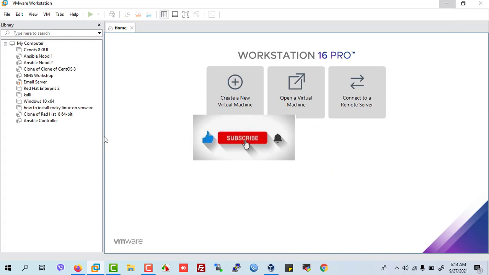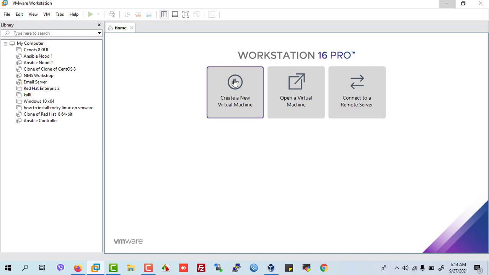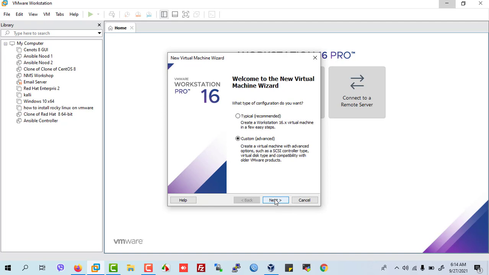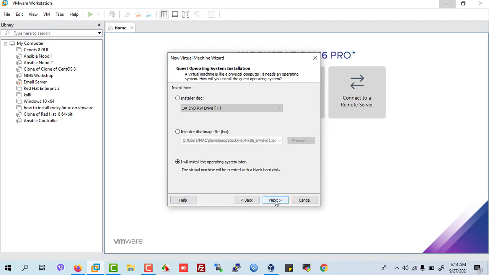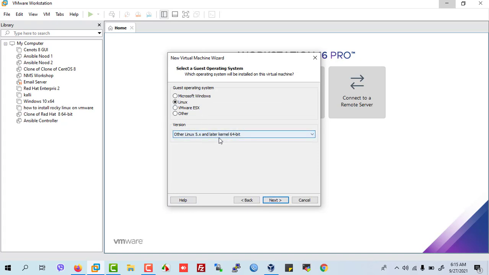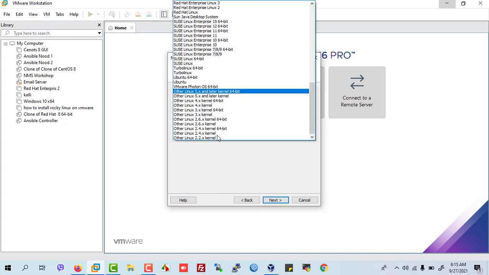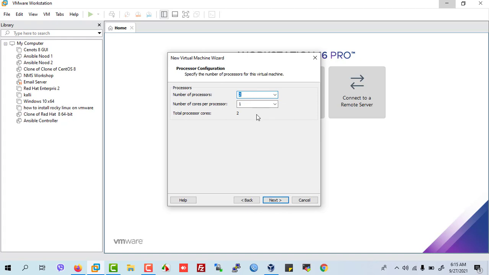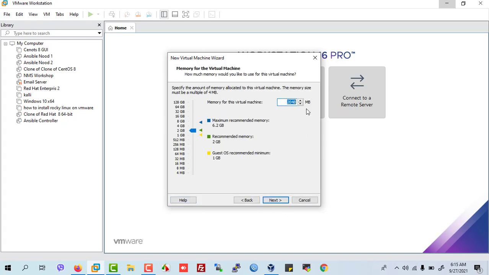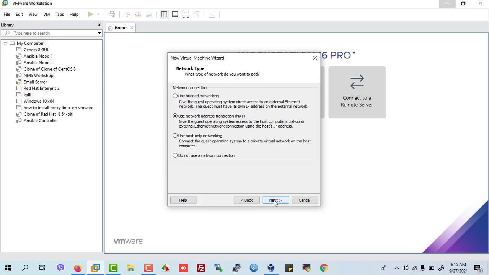We're working in VMware Workstation. Now click New Virtual Machine. Next. Select Linux, Ubuntu. Just click next.